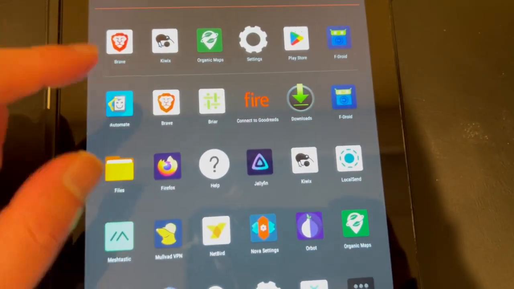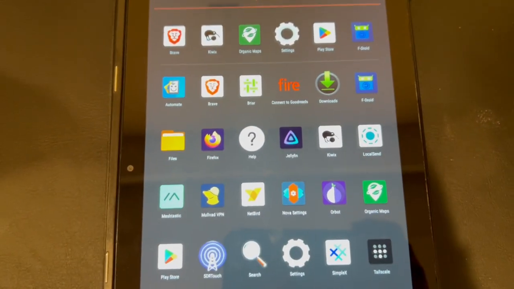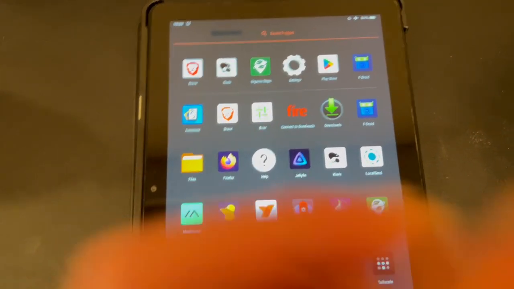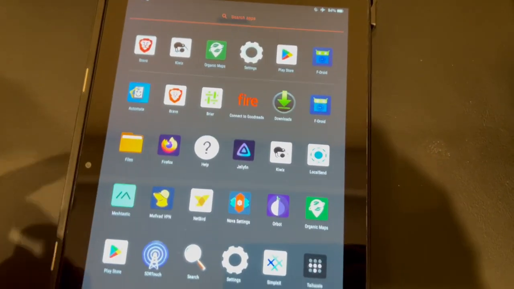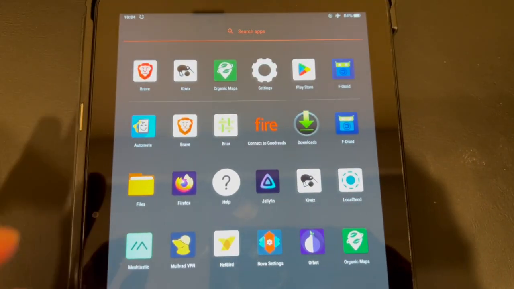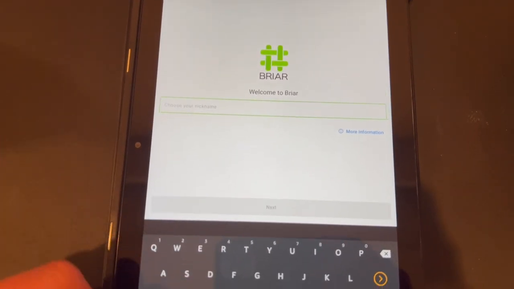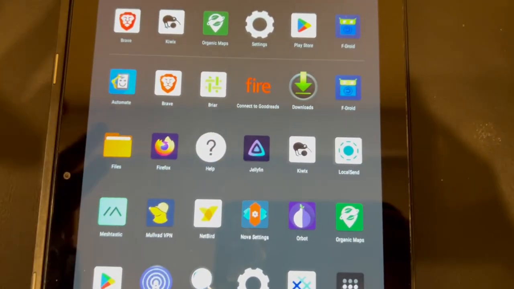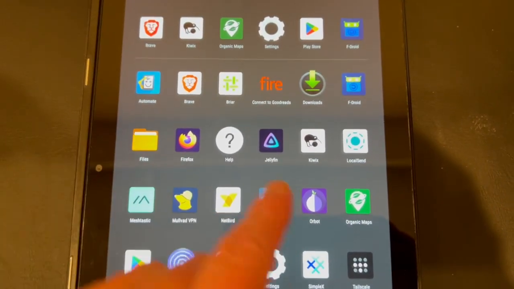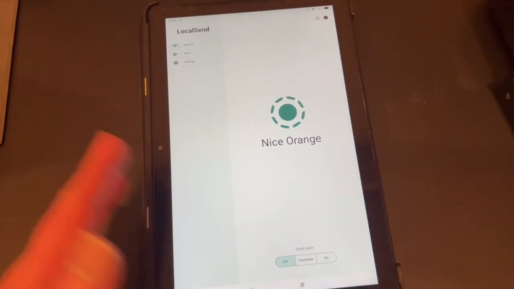I got Brave Browser. That's whatever. I have Briar installed. Briar is a chat app that can work fully offline. It can use either Bluetooth to Bluetooth, so two devices with Briar can communicate with Bluetooth, or just Wi-Fi. I don't have the setup yet, but it's here, so it's really easy to set up. There we go. Next up, there's Firefox. Jellyfin, because I do plan on using this tablet normally as well. Next up is LocalSend. LocalSend is a file sharing app.